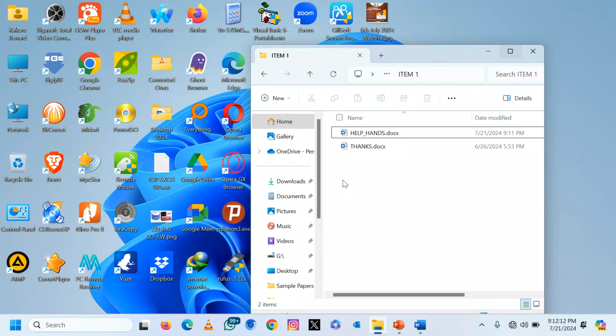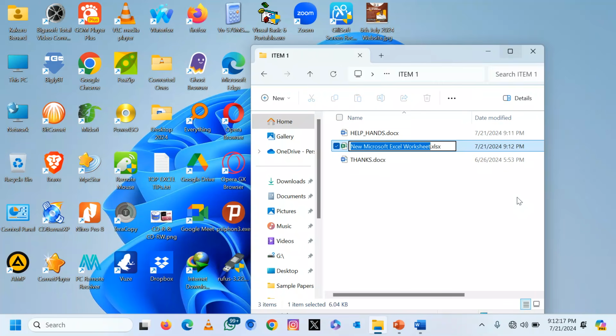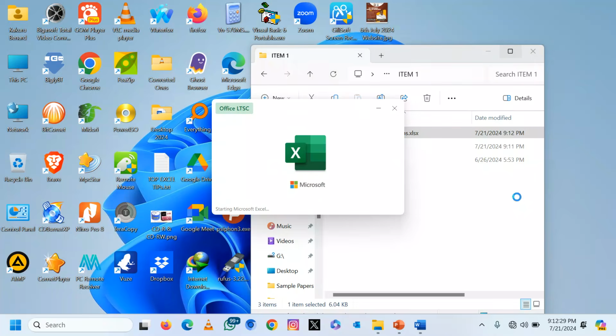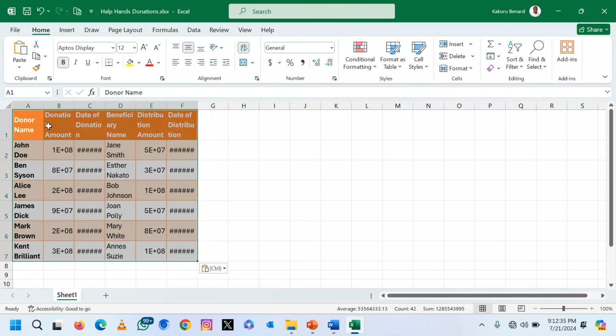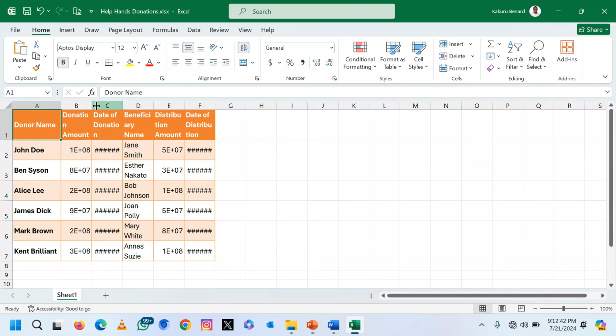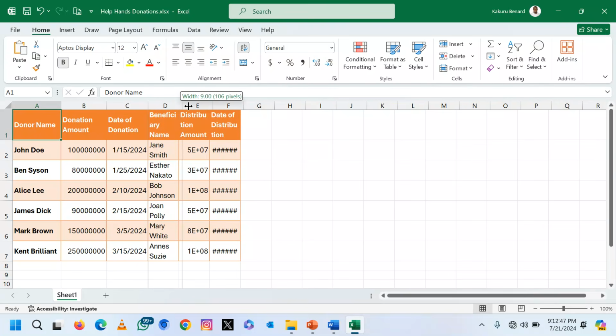In my folder here, I'm going to right click. I go to new and open, for example, Microsoft Excel sheet. I can call it Help Hands Donations. I open my Excel sheet, and within this Excel sheet, I can paste the data that was in my Word document. Let me try to maximize the columns, expanding them a bit so that they can accommodate my values, something like that.